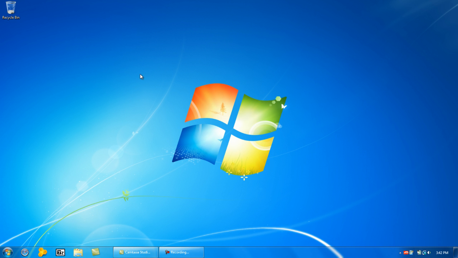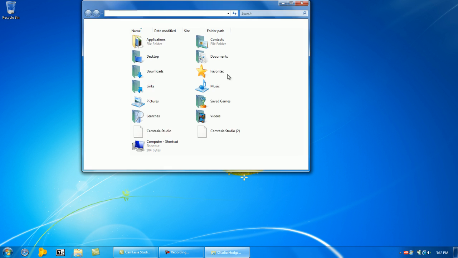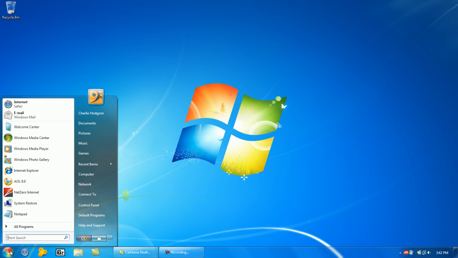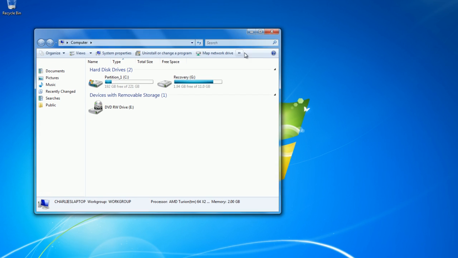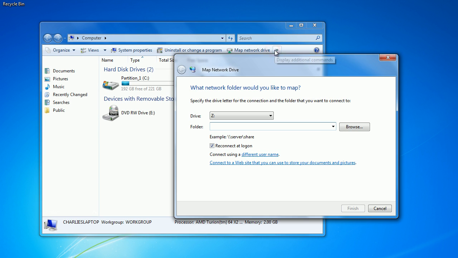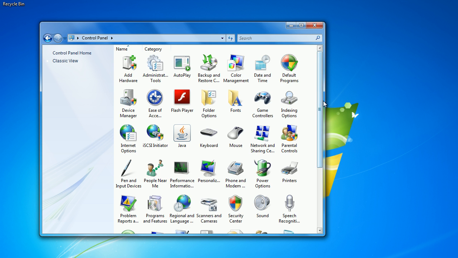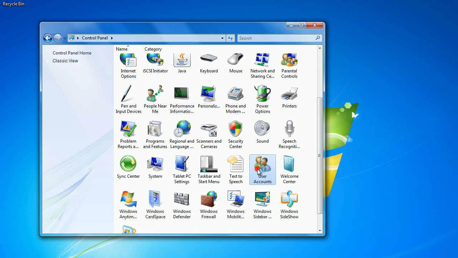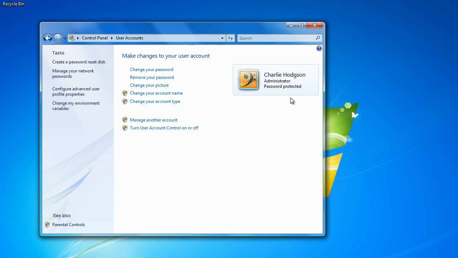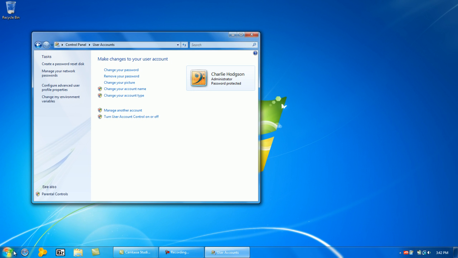You can tell if you are by opening up your computer on 7, and on Vista, going to Control Panel, and then going to User Accounts, and then it'll say your name and the administrator. Just make sure you're logged into that account.